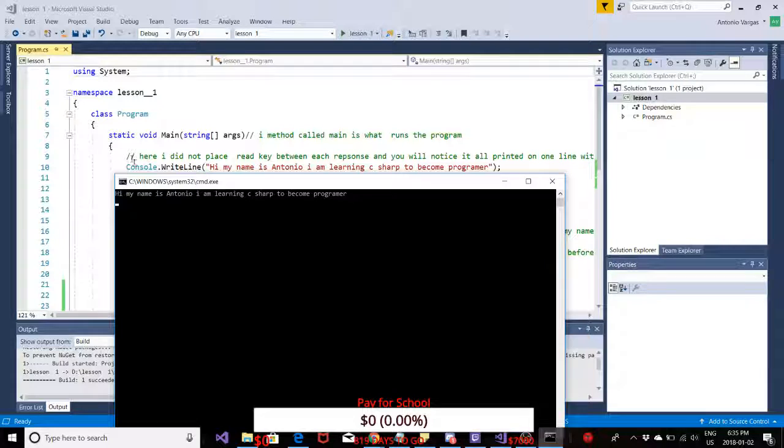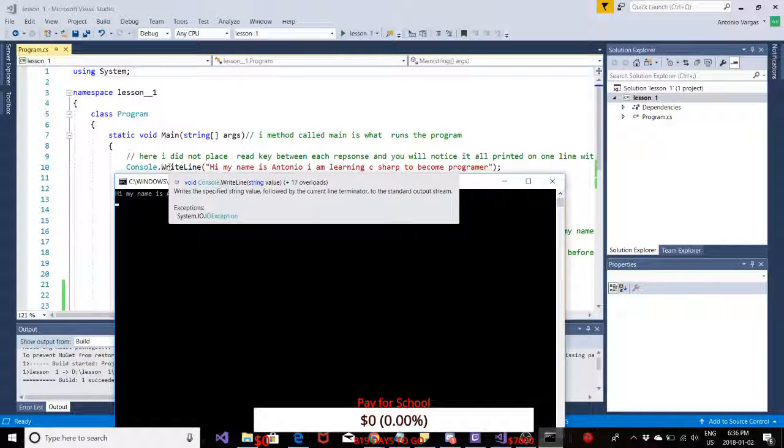Essentially, how I did that was I wrote console.WriteLine. Now, notice that the C is capitalized in Console. That is very, very important. Then .WriteLine, the W is capitalized and the L is capitalized. Again, those are very important.